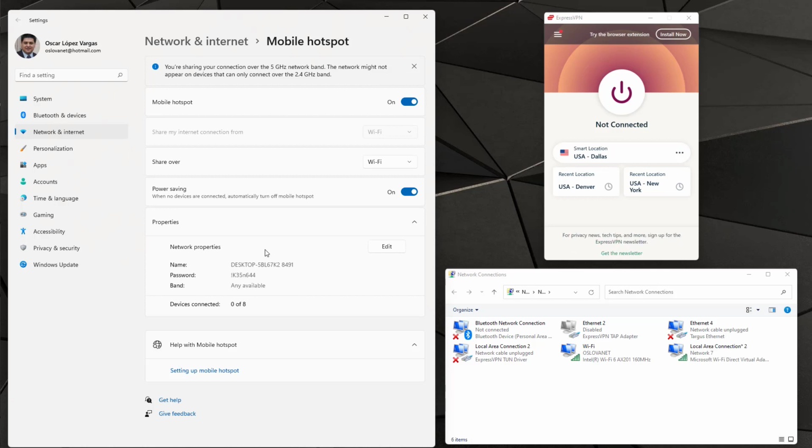As you can see in the network properties, we have the name of the new Wi-Fi connection and the password, and we can connect up to 8 devices. The first thing we need to do is go to network connections and look for the ExpressVPN TAP driver. We're going to click on it.